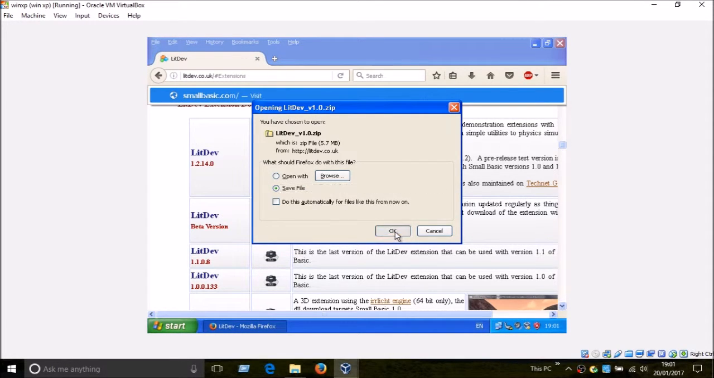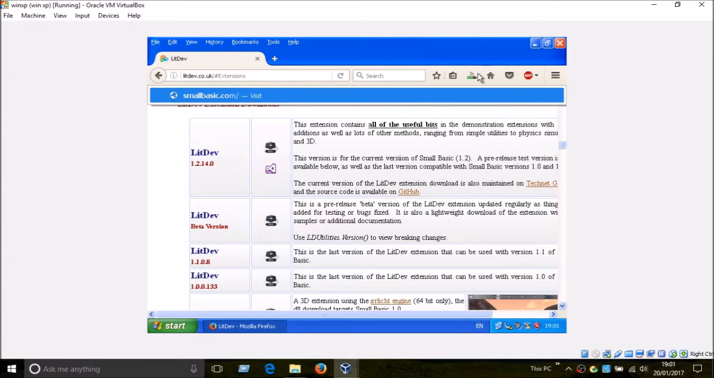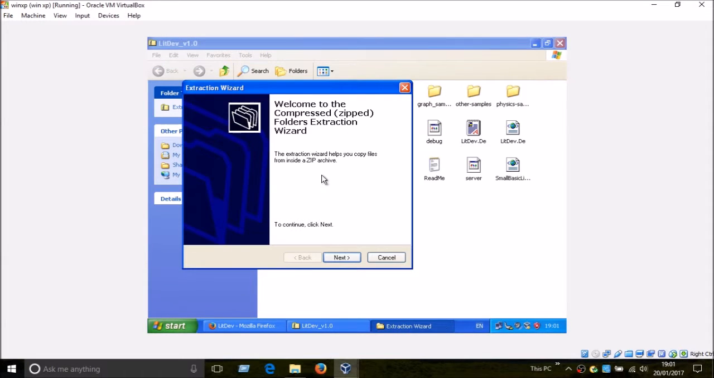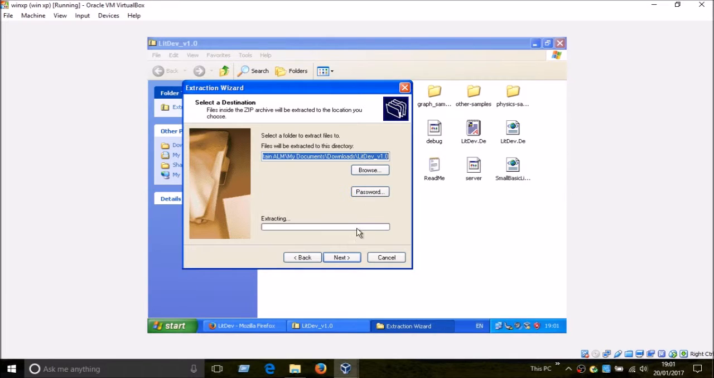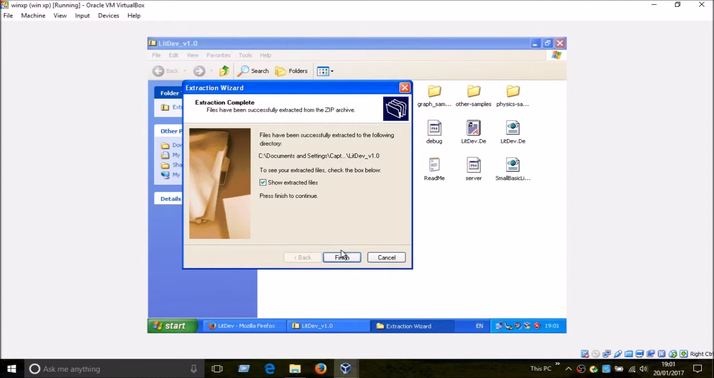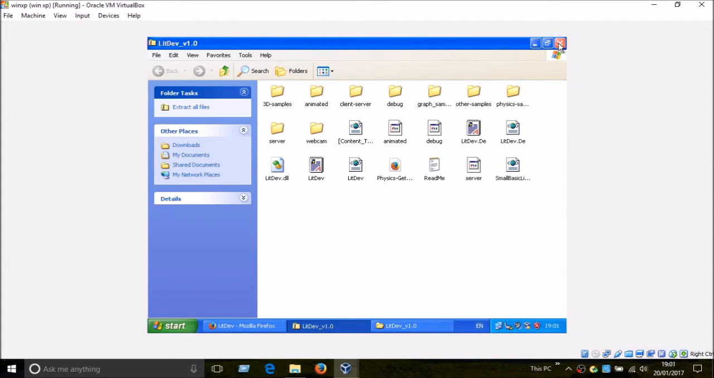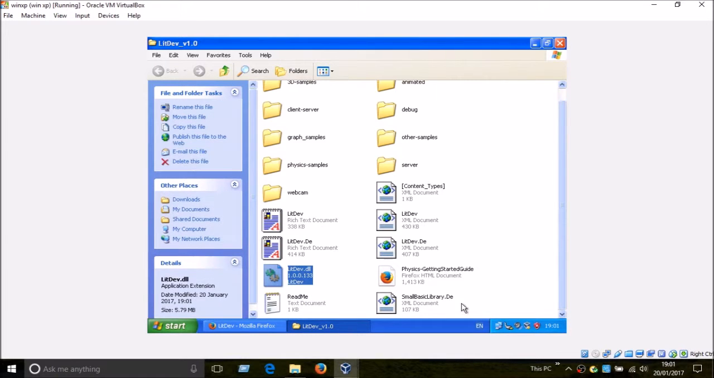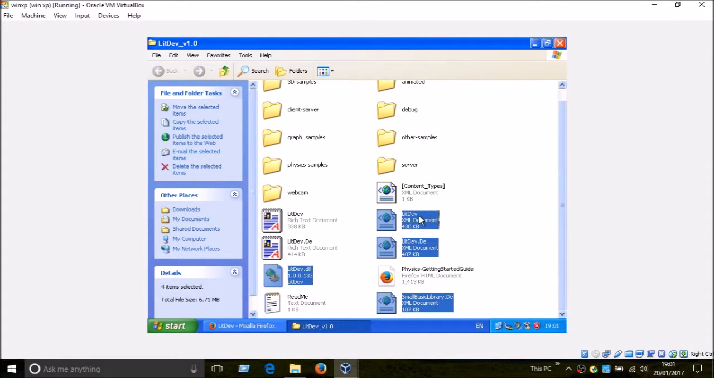It'll ask you whether you should save it, as usual. You download it, and then you click it, extract all, next, just wait for it to extract, finish. Now you should see a list of the files. Here's how you do it. You select all of them, right click, and select copy.